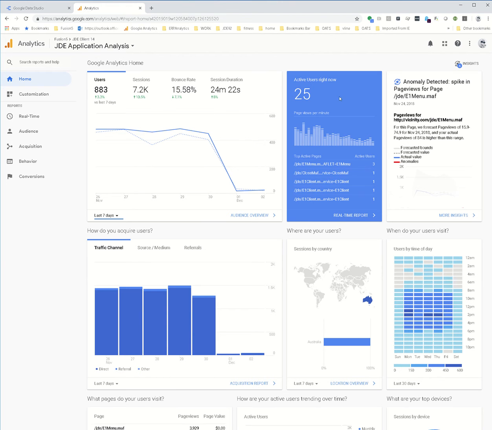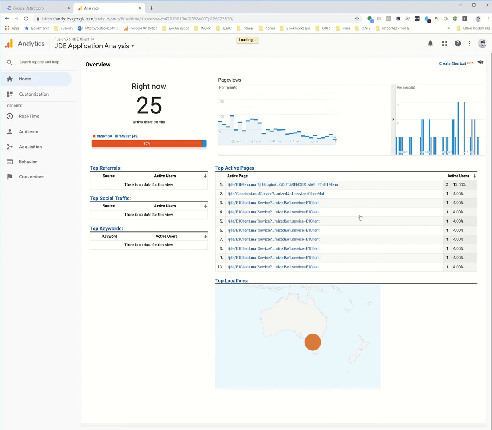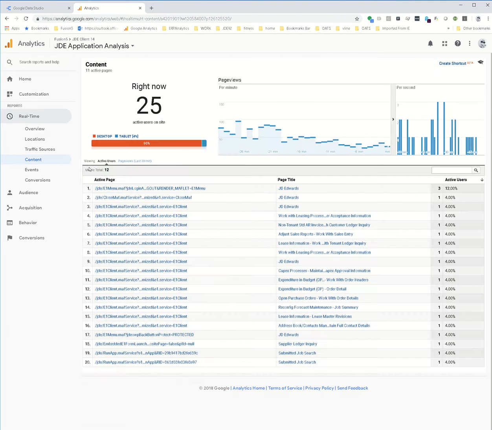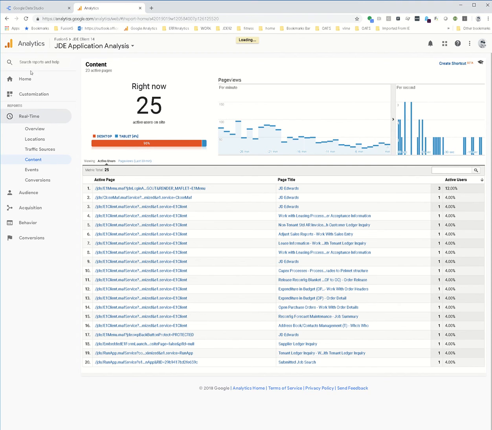We can see how many users are logged in right now, and we can drill down to any of these reports. So if I want to look at the real-time overview, I can see 25 people are logged in, predominantly from Melbourne, and we can see the pages that they're accessing. If I want to look at the content of those pages, I can scroll over to the left here, and I can see the types of operations that they're doing in JD Edwards, and quite a few people are on the base login page, and then it continues down there. We get to see how many page views per minute and how many page views per second all these users are doing, and what sort of device they're coming in on. But let's go back to the home screen to continue our navigations.